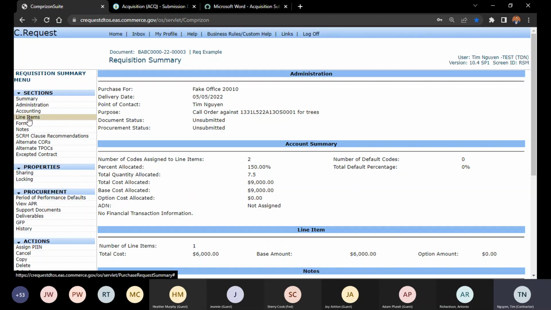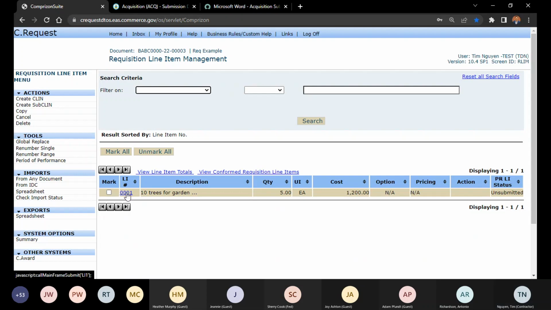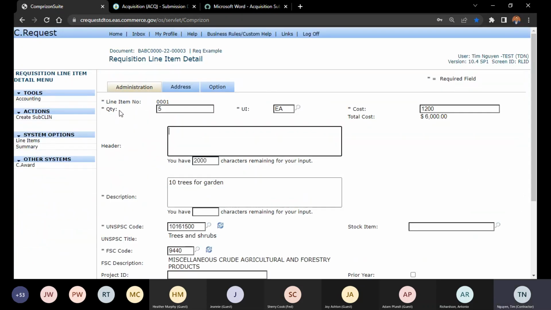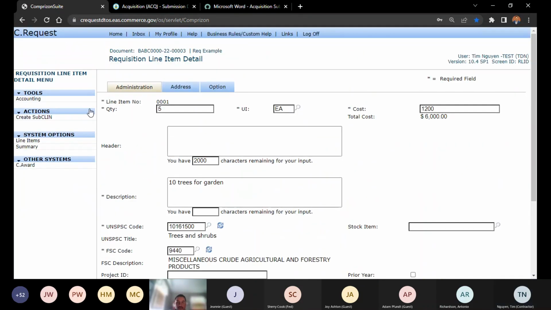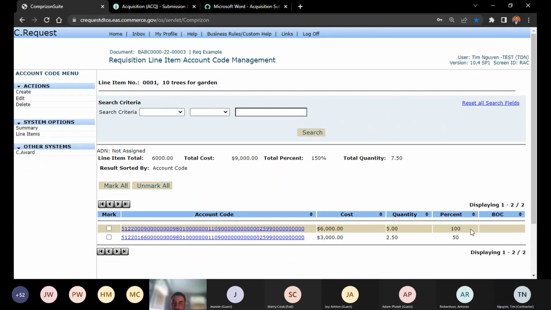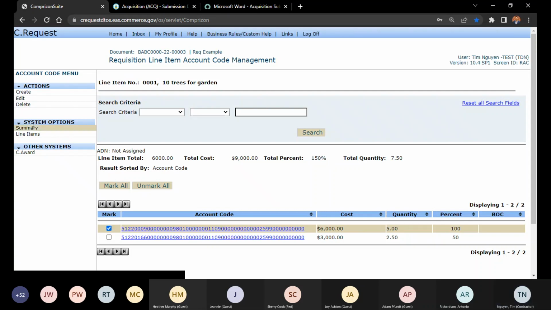In order to see in depth what's happening, you need to go into the line item. We can see here we've got a quantity of 5. This is fine, everything looks good here. But we need to drill down even more, so I go into accounting. Here's the problem. I've got this accounting code reflecting 100% of the total line item, but this one is 50%, which adds to 150%. So that's impossible.